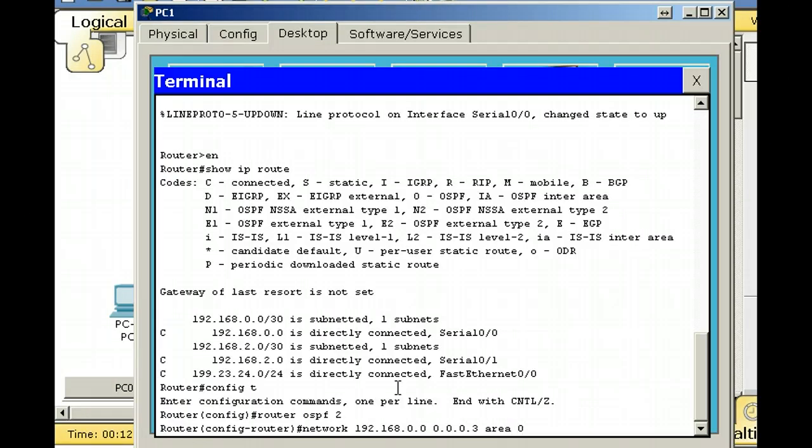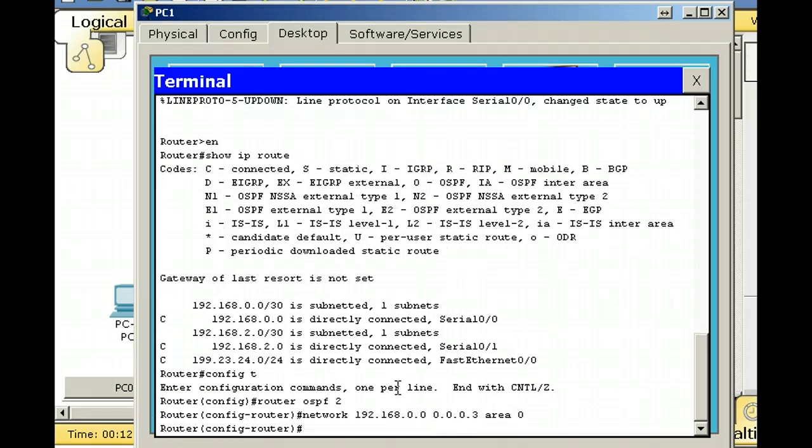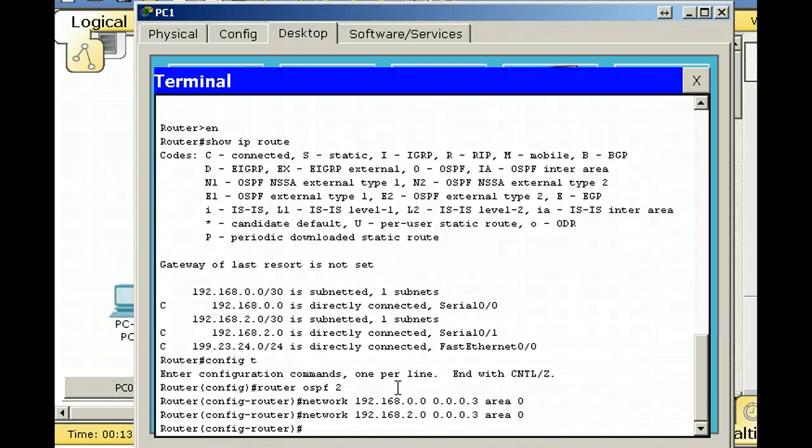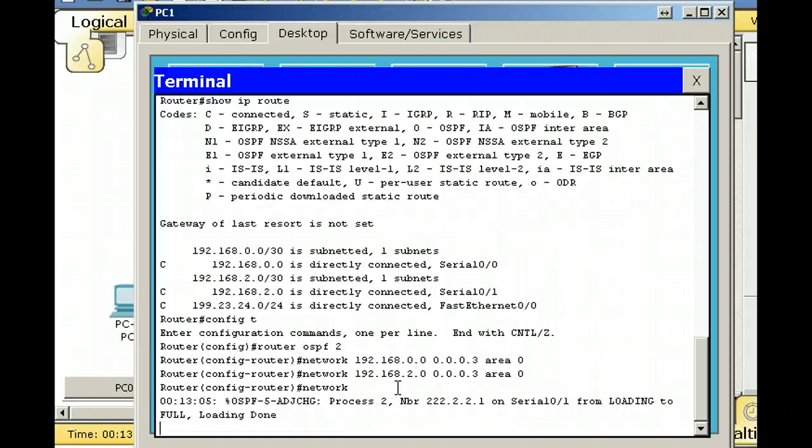It also has to have an area. Area 0 has to be the first one. The next one is the 2 network, 2.0, area 0. And then we're going to advertise network. I know we just got an adjacency here.